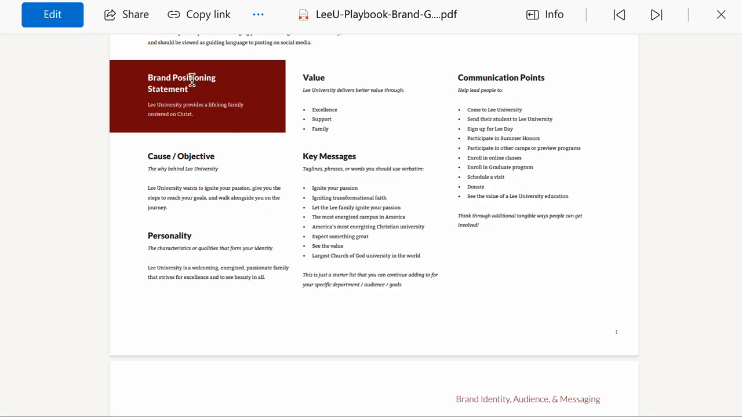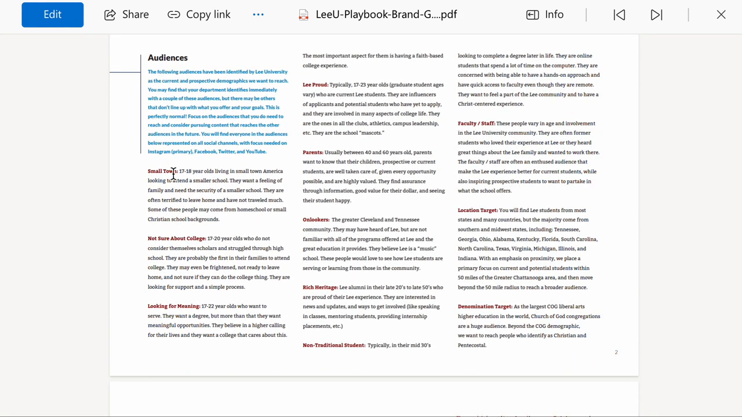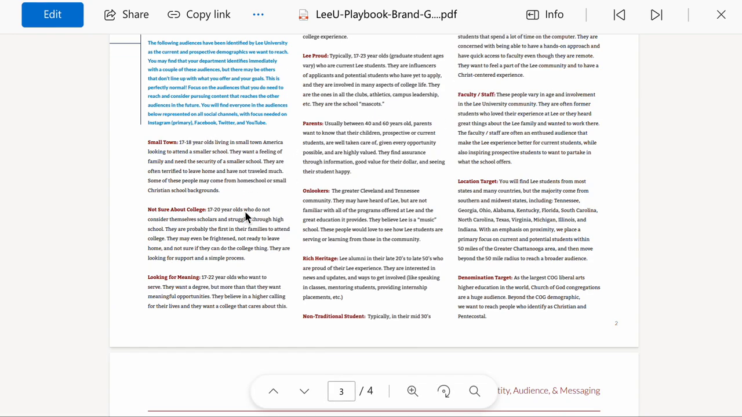So what is our brand statement? What's our university's personality? What are the messages that we would like to convey? And here are our general audiences. Here it tells you who generally looks at our stuff. So we have a small town audience, 17 to 18-year-olds living in small town America, looking to attend a smaller school. And you'll notice again, this is not a consumer profile, which we talk about in another lecture, and then you'll be creating your own consumer profile, but you could use this as that starting point of narrowing down who you would like to target.